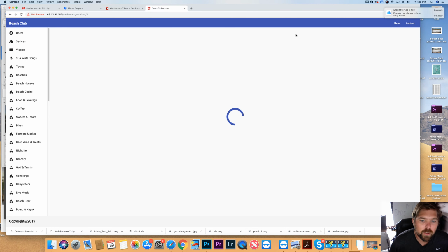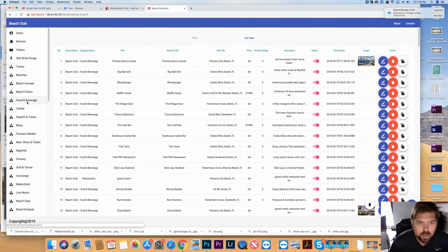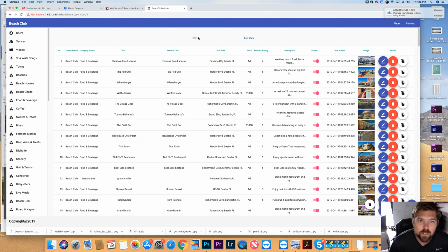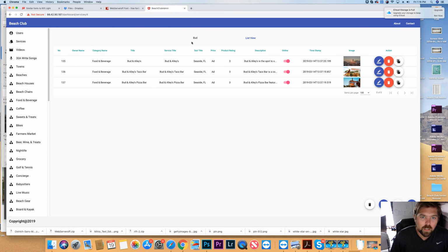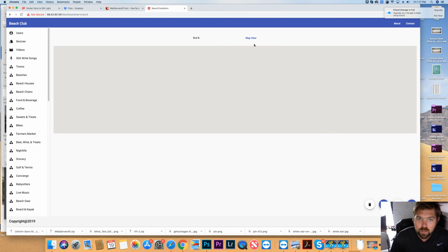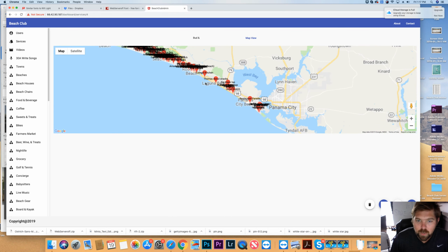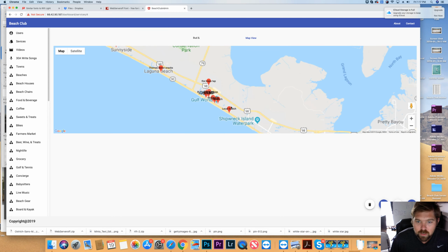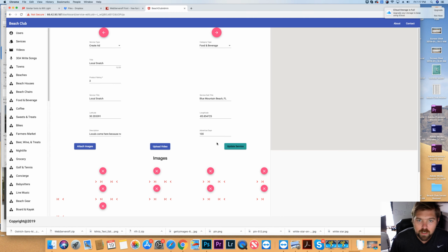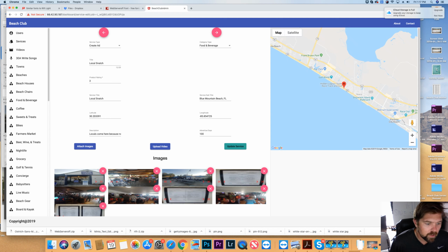Okay, and then the final thing I wanted to show you is when you're searching for something, you can also search in this filter. If you're searching for Bud and Alley's, you can find it that way. Also, if you switch over to map view, you can see them all on a map. You zoom in, you can see where they are, and if you click, it'll take you to it. So that's a little more tour of the server.